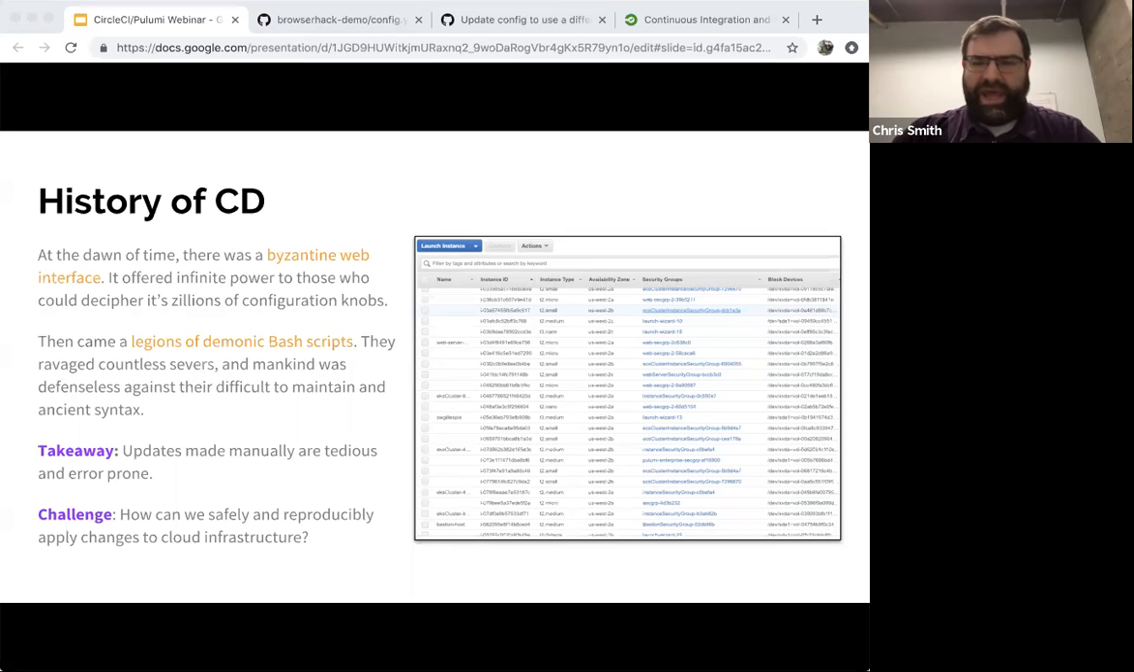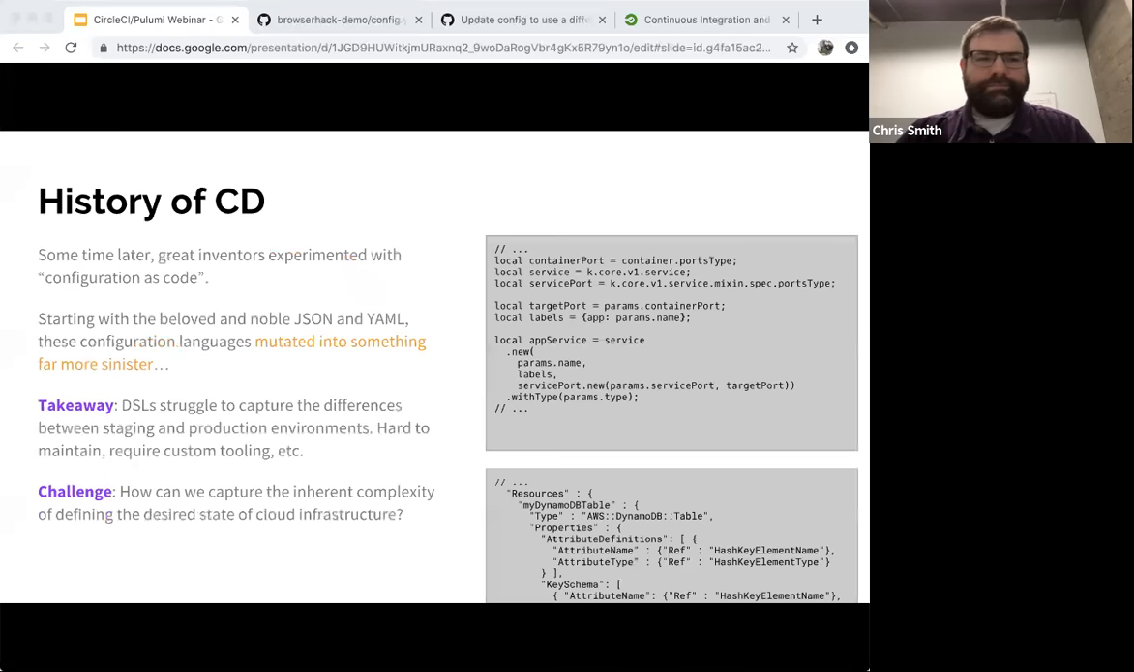So the takeaway here is that when you need to make updates to infrastructure, right, if it's manual, it can become tedious and error prone. And so any sort of CD solution needs to not only be safe, but also reproducible. Because if, let's say, something does go awry and you need to roll back to a previous state of, say, your configuration, unless you have a good notion of history or previous update versions, that can be real problematic.